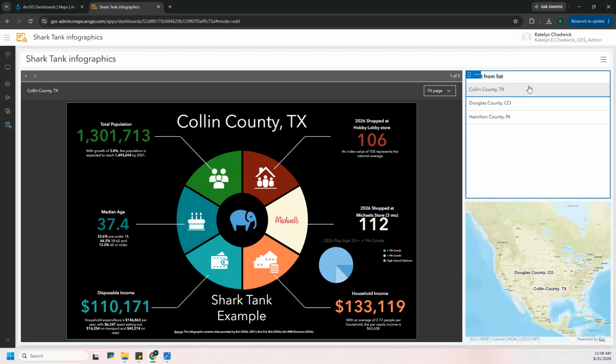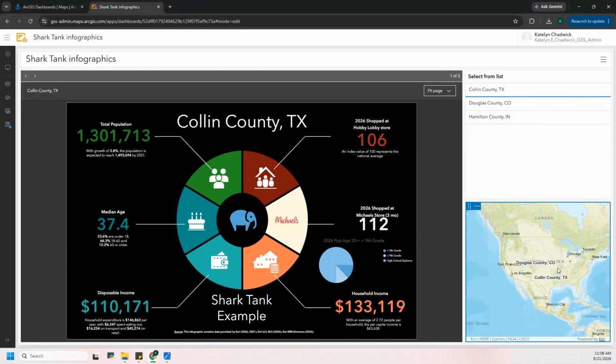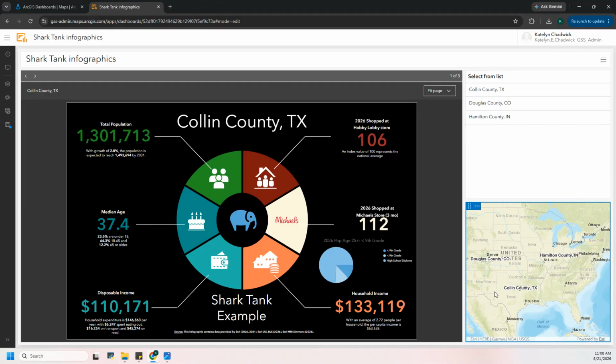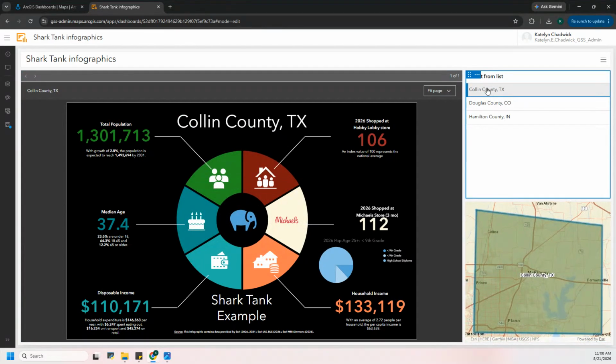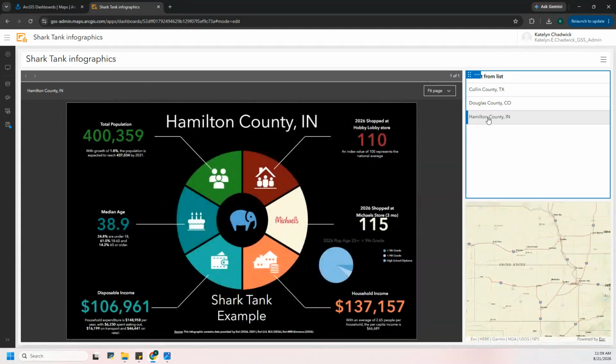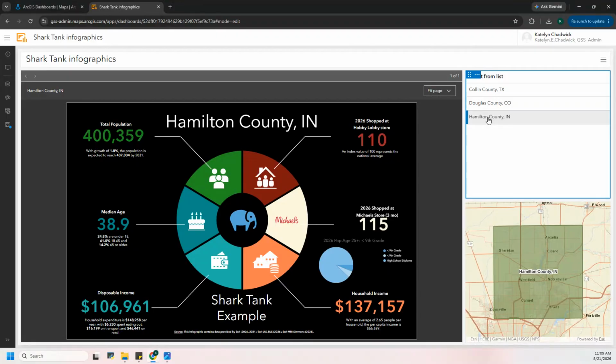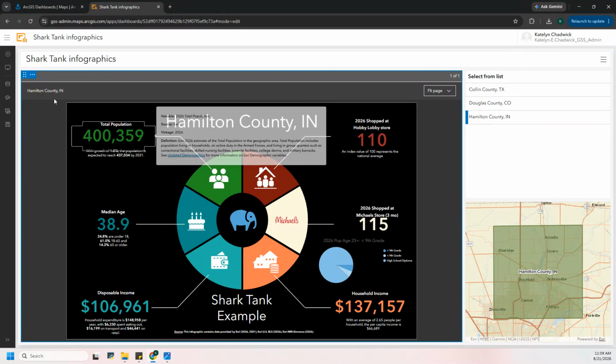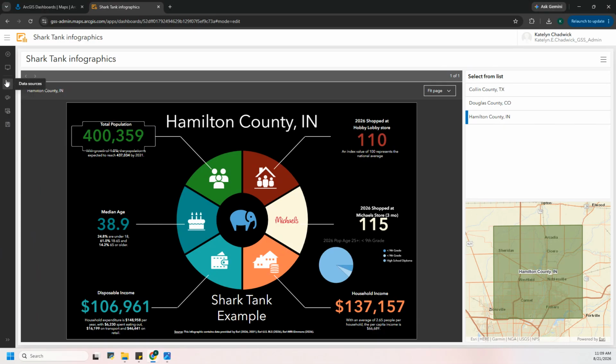That's why I like the dashboard, because it does allow you to see your three locations in relation to one another. And then you also have your three infographics. So here is Collin County, Texas, Douglas County, Colorado, and Hamilton. And to embed this dashboard, it's the same as embedding anything in a story map. Make sure you save it. And you will just get the HTML for it.